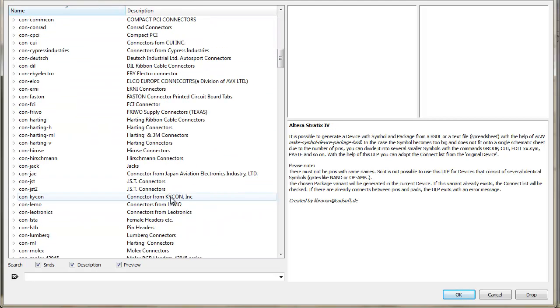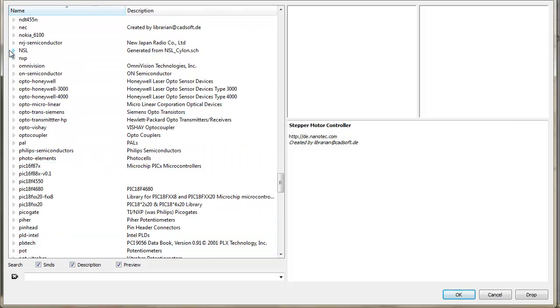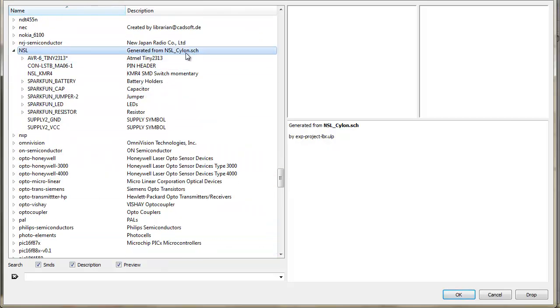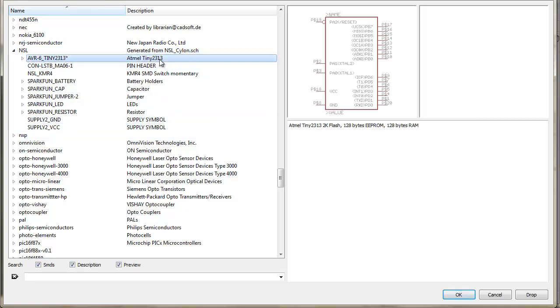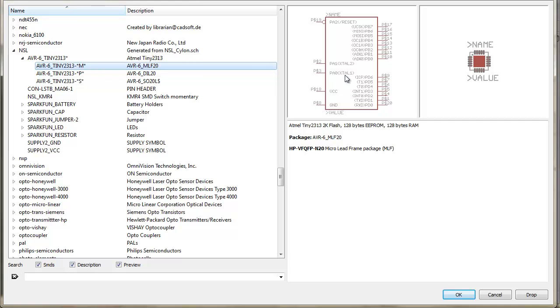So let's scroll down, let's click type N, and there is the NSL library. I want to open it up. These are the parts that we will be using for this particular schematic. We're going to start with the ATtiny. There's the symbol for it. And we want the MLF20 version of it.